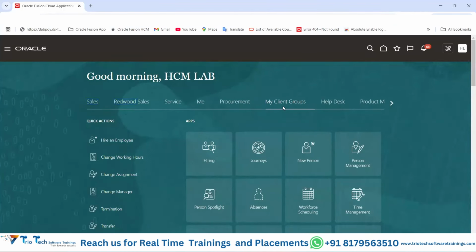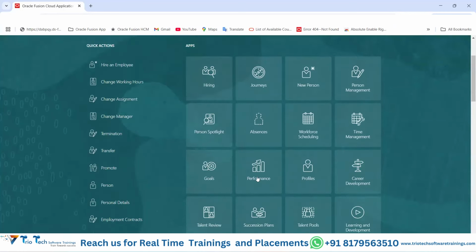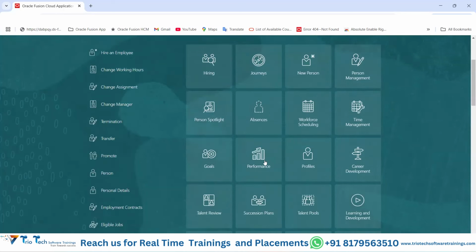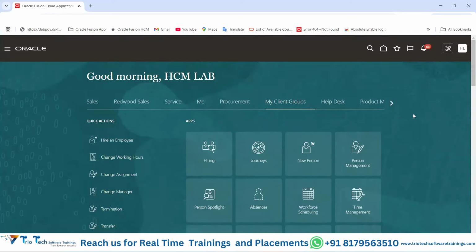And if I select any functional area, let's say My Client Group, under that I again have sub-options: Hiring, Journeys, New Person, Absences, Performance, Goals. What are all these, team? I'll tell you. This entire section that we have after logging in, where my cursor is scrolling, please observe, this entire section we call the Springboard in the system. What is that, team? This entire section, we call it Springboard, right?